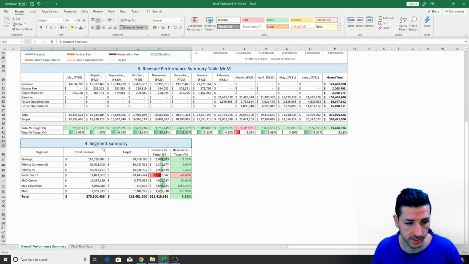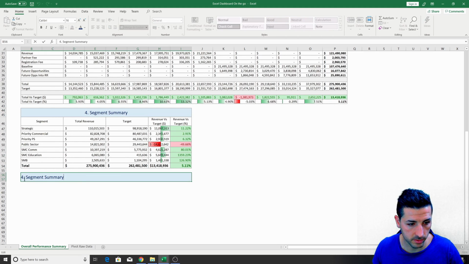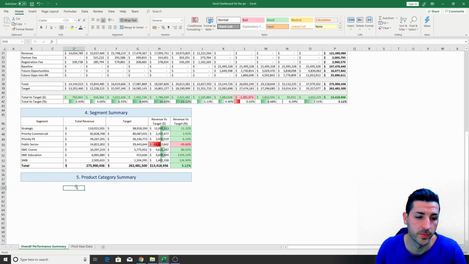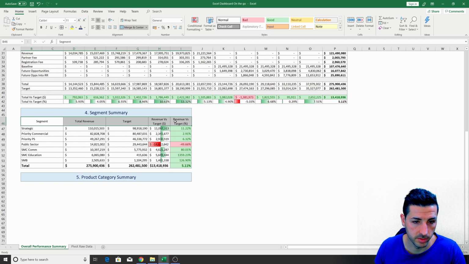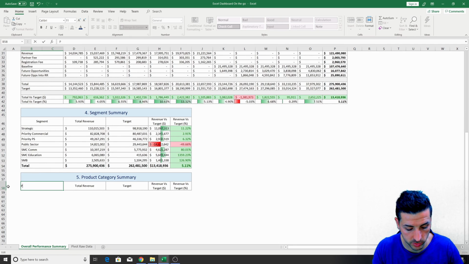And we can go back here at the front end, copy this section 4, down here, which is section 5, name this as product category summary. And then we can also use the same column headers because we're going to have the same column headers. Apart from this one, it's going to be product category.